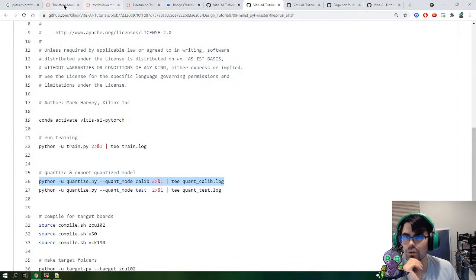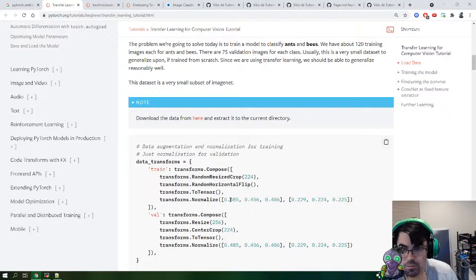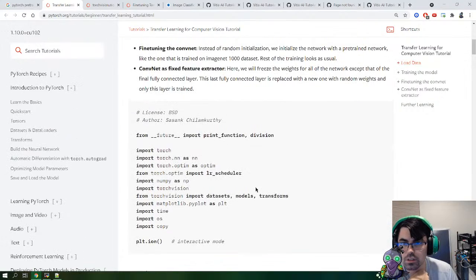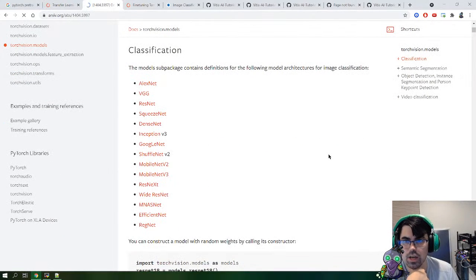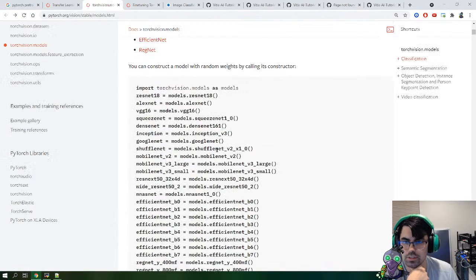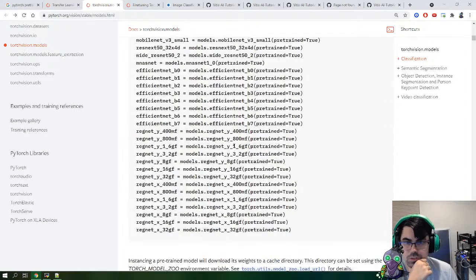So yeah, we got that going. Now let's go find the fun part where we take one of these pre-trained databases. Here, let's do AlexNet, right? Oh no, I didn't want to read it. Random weights with a constructor. Provide pre-train using the pre-train models.